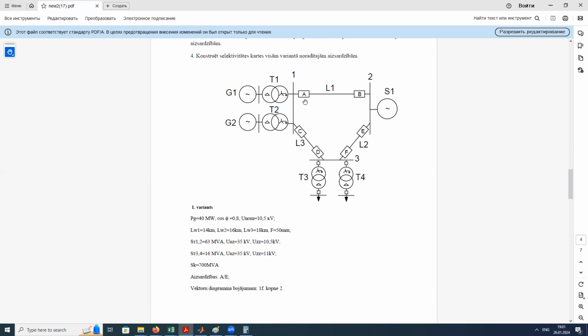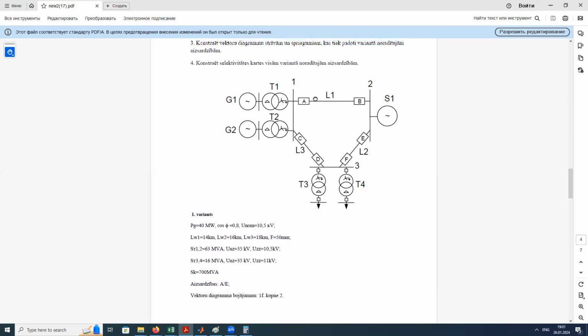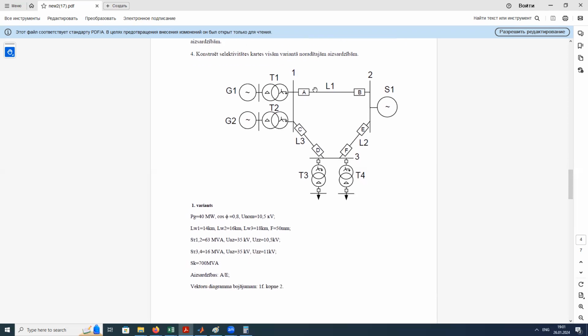So to be sure that it's feasible to protect line number 1, we check how this relay will be sensitive if the fault appears on the bus number 2. And the same situation for the E relay for line number 2. So that's why the fault will be located on the bus 3.